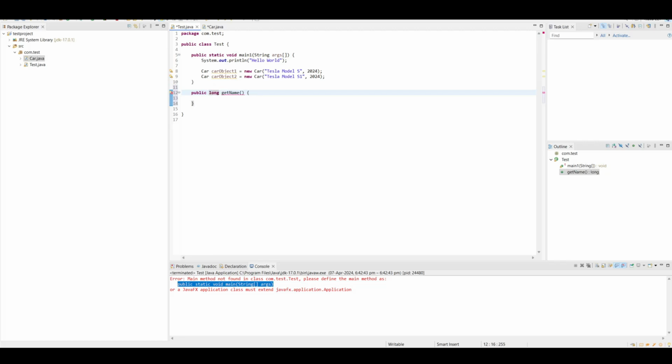So long is like a big integer, you can consider a big value, or a float. Okay, this is a decimal value, or a double. So this you can consider as a big decimal value. Okay, for now let's keep it as integer.